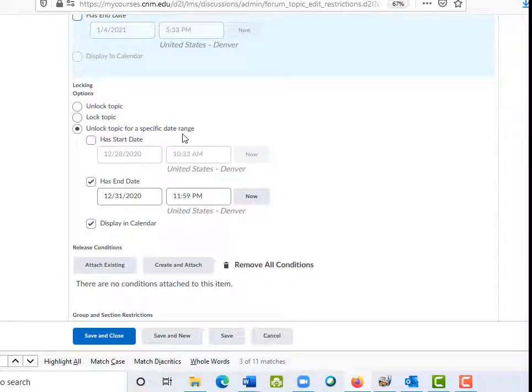So this is what I've done here, or unlock it, as the case may be. I'm going to unlock the topic for a certain time period. I have not set a start date since it's an intercession course and I want them to be able to move ahead if they need to. But I did set an end date, and then I also selected display and calendar. If you don't select display and calendar, obviously it's not going to show up. And what this will do is allow students to go back and view the post if they need to, and it'll also put it into the calendar.